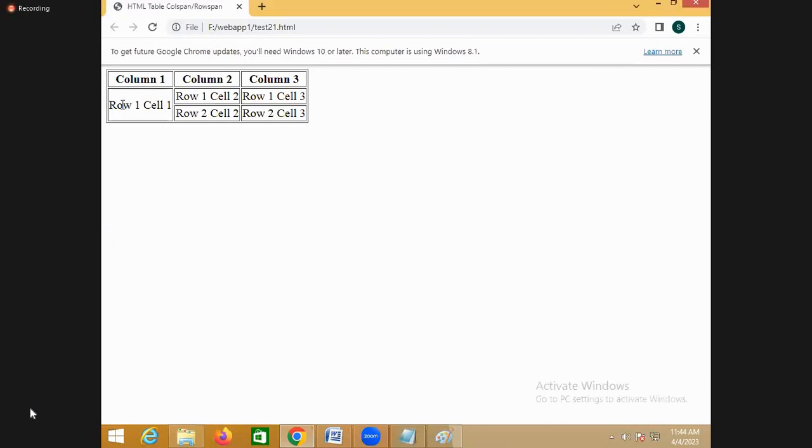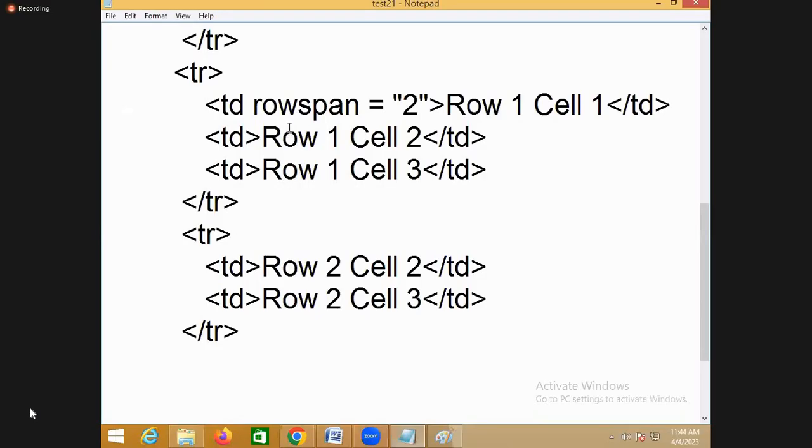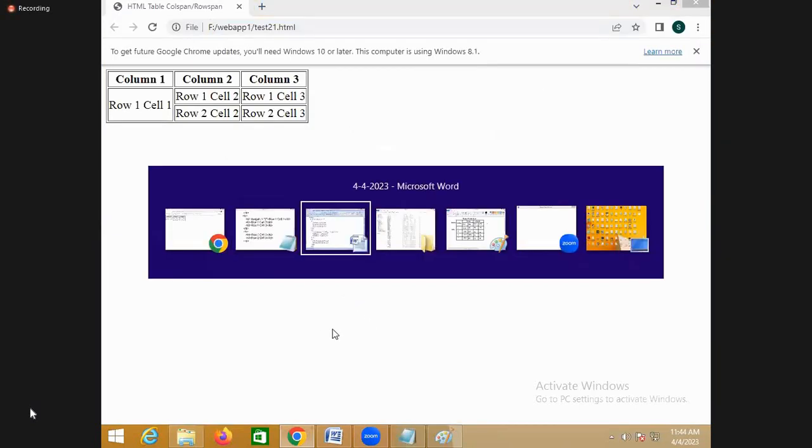Yes. And represented as what? 1. For that, you are using row span equal to what here? 2. So row 2, cell 2. Row 2 and one more is what? Cell 3. Now I'm trying to create one more row here.